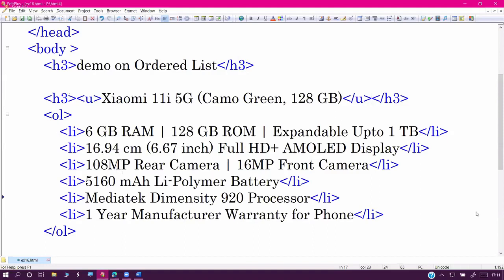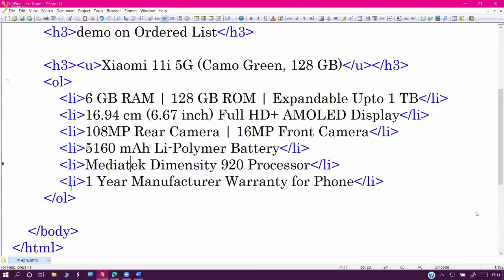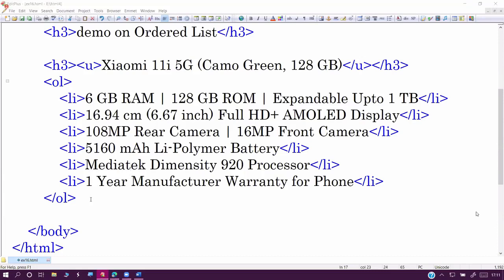Next one, the 1, 2, 3 numbers I don't want, sir. I need some other numbering. Yes, sir, possible. That's not a problem. Just copy and paste the same program. Otherwise, you can take another mobile. That is not a problem.